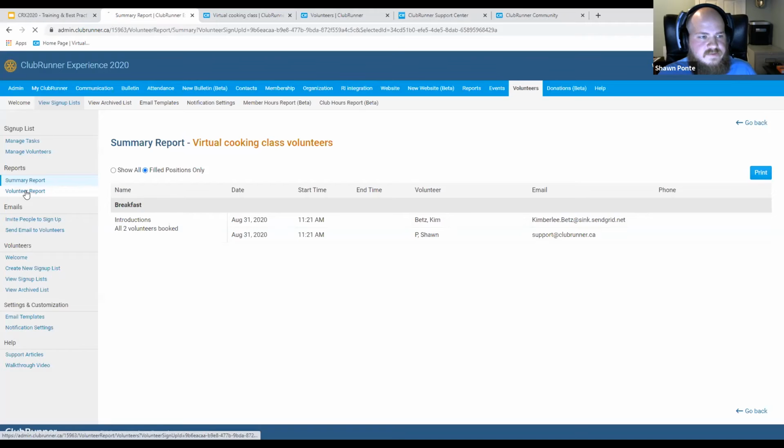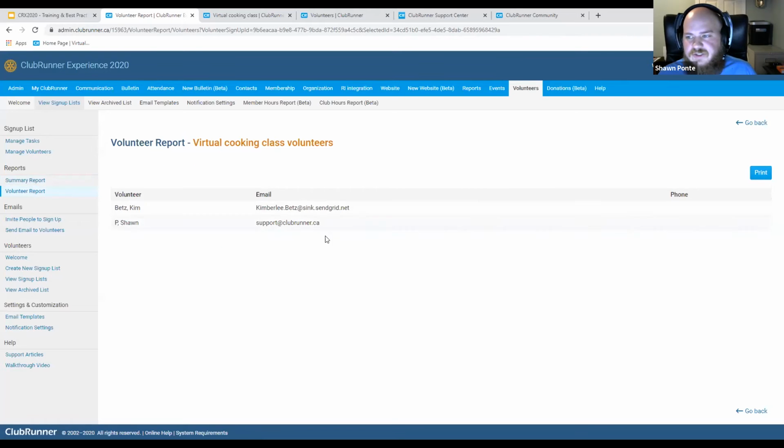And on the left, we have the volunteer report. This just lists out all of the volunteers for this volunteer sign-up list and gives you the option to print as well. So those are two very nice reports within the actual sign-up list. But we also have some additional reports.